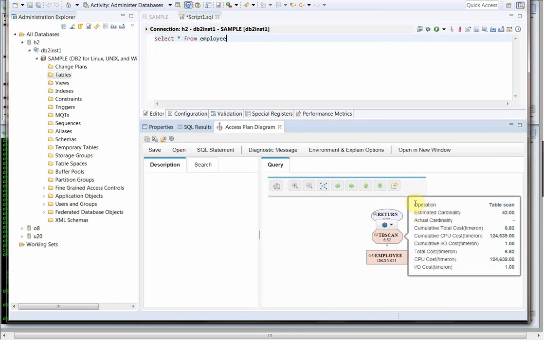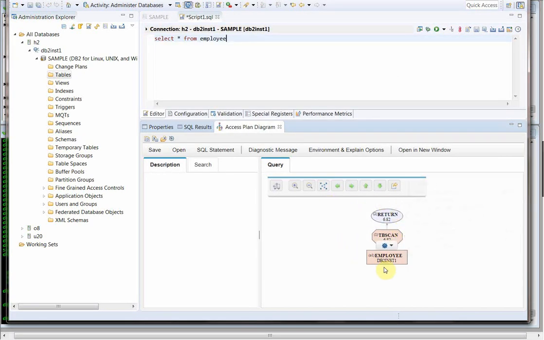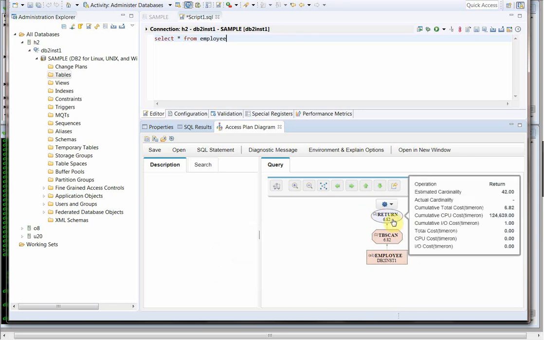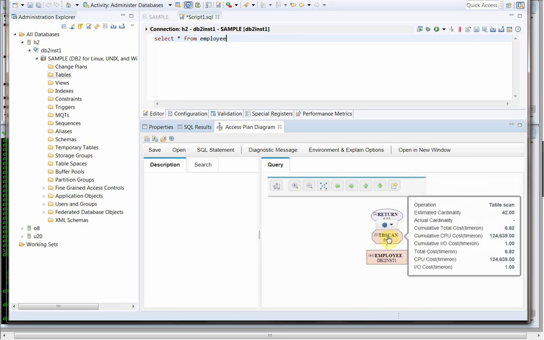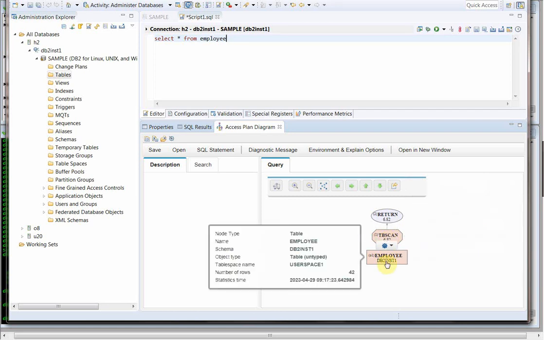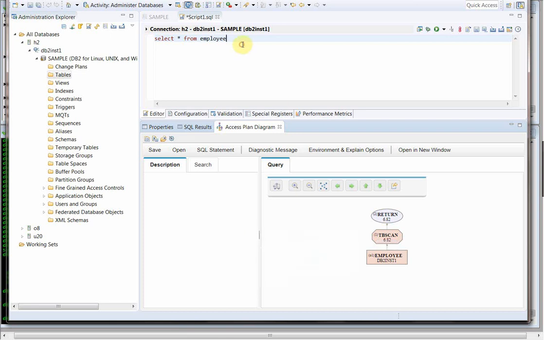Now you see it's finished. So that is called visual explain. If you hover over each node, you will see the operation and the node table. You see, this is the table.